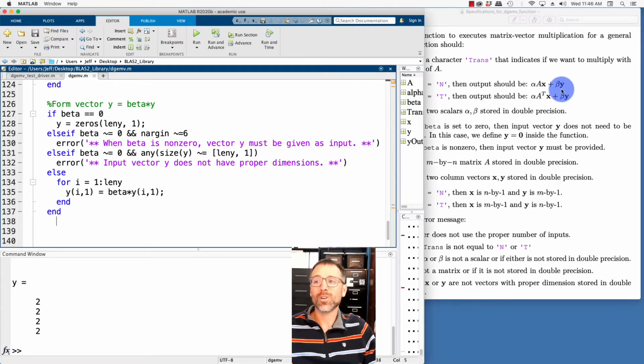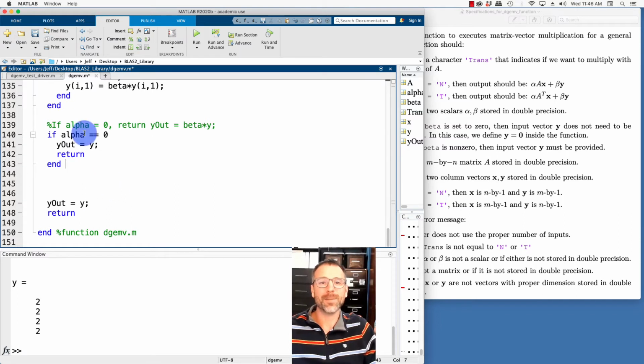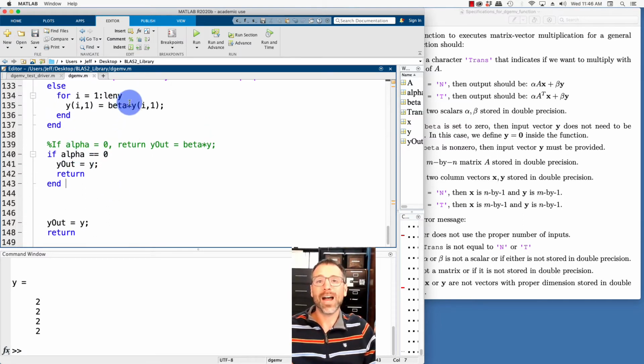Because we've produced y as beta times y, we can actually write a quick if statement which says that if alpha is 0, just return the value of y that we've just calculated and get out of this function. So in that case, we're all done. It's not very interesting from the standpoint of matrix vector multiplication, since really this is a scalar vector multiplication, but it is valuable to avoid calculations with the matrix A if we don't need to do it.